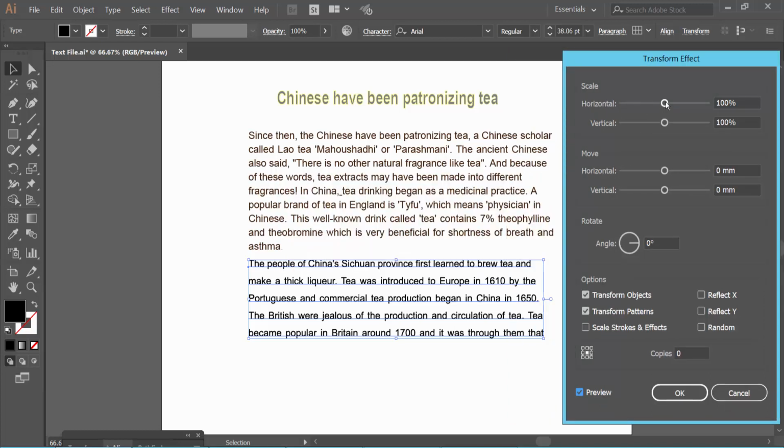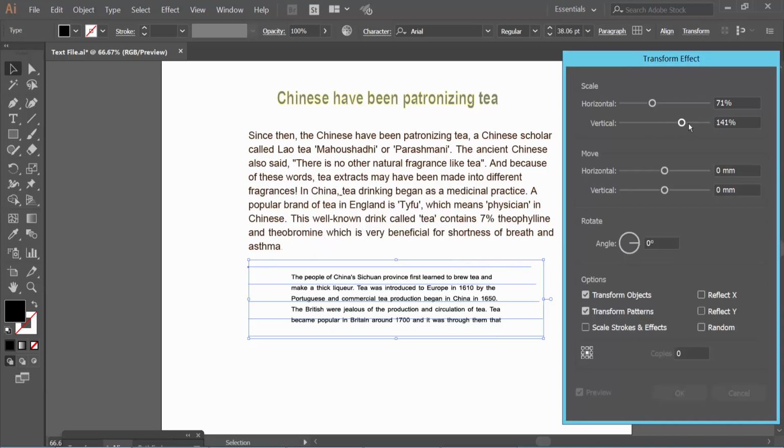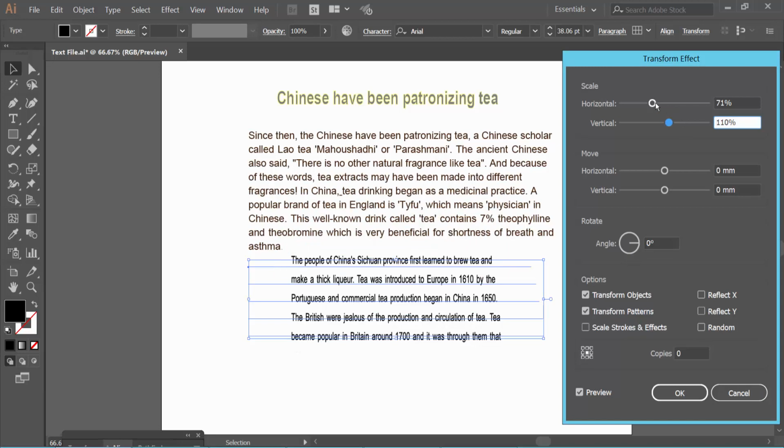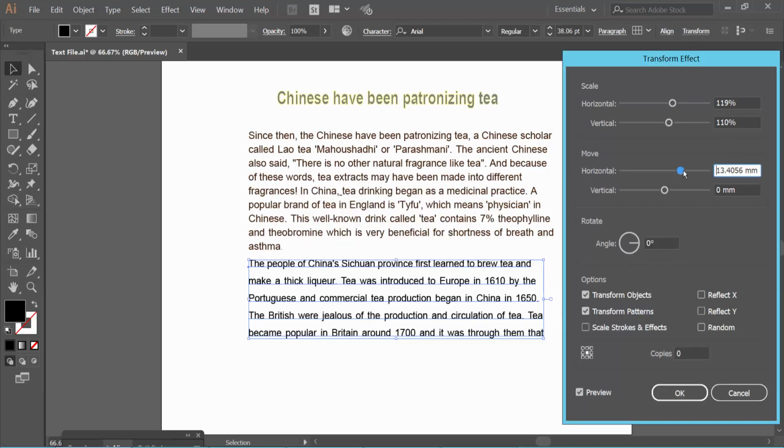and horizontal scale decrease. See this transform already working, and vertical scale will decrease and increase. See this, and horizontal scale. Also you can move text horizontal and vertical.